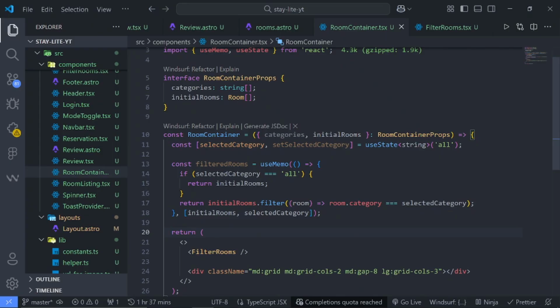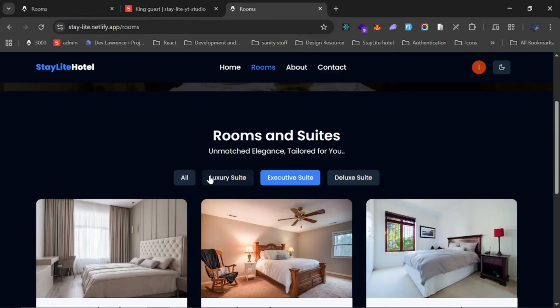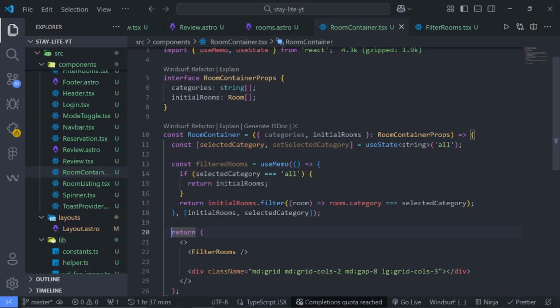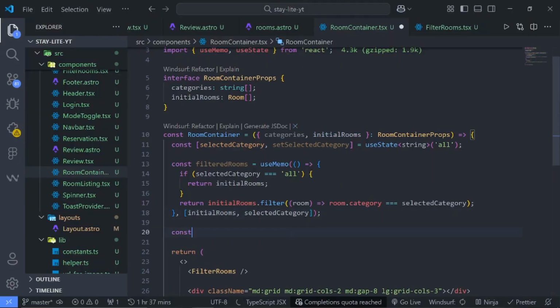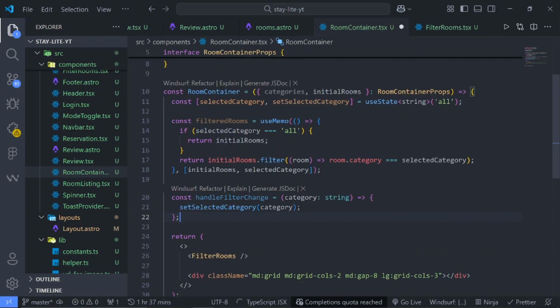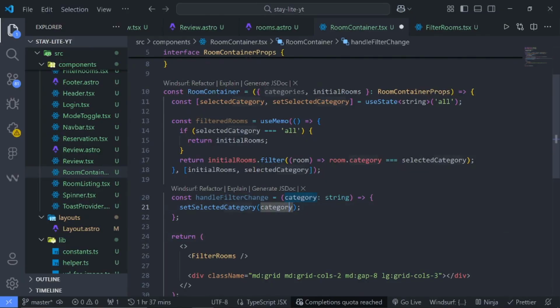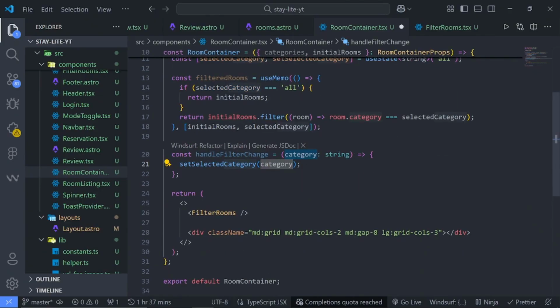And now for the function that we will pass into our filter component in order for us to change each of these categories. So I'll create a new function called handleFilterChange, and this will accept a category which will be of type string, and we don't know what the category is until it's been selected, so we just pass it as an argument right here, or rather as a parameter. We're passing it as an argument from the filter rooms.